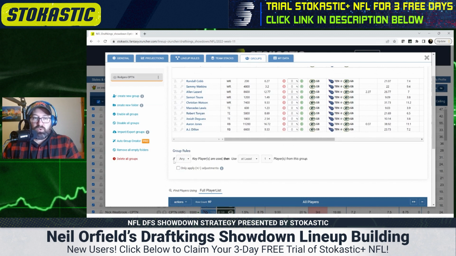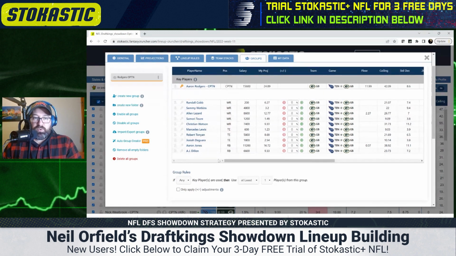I am going to say this rule: if any key player, so Aaron Rodgers in the captain spot, I'm going to use at least one player from this group, but I'm also going to make it more likely that I get to multiple pass catchers by giving boosts to these players in these lineups with Aaron Rodgers at captain. So I'm going to go ahead, give a little 12% boost to all of these pass catchers. I don't see anybody here who projects so well point per dollar that I'm worried about getting to 100% of them if I give them a 12% boost in these lineups.